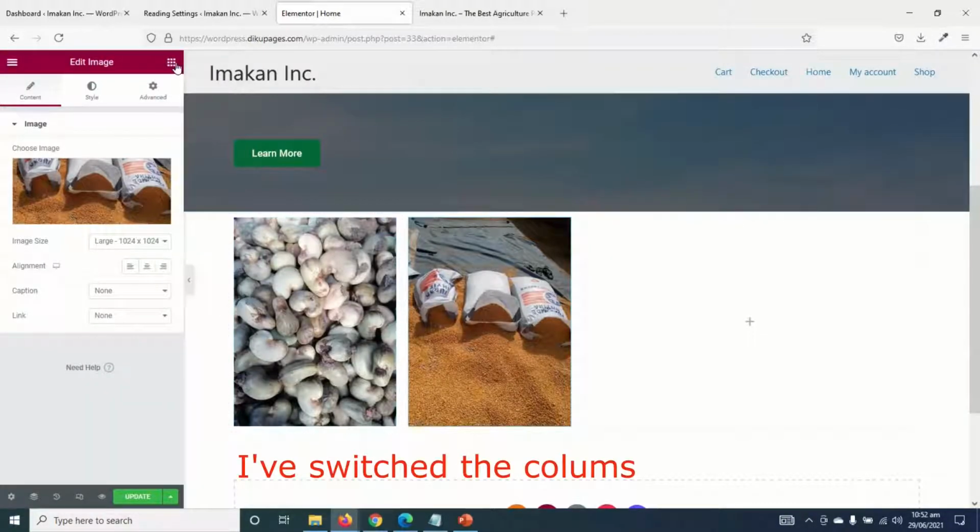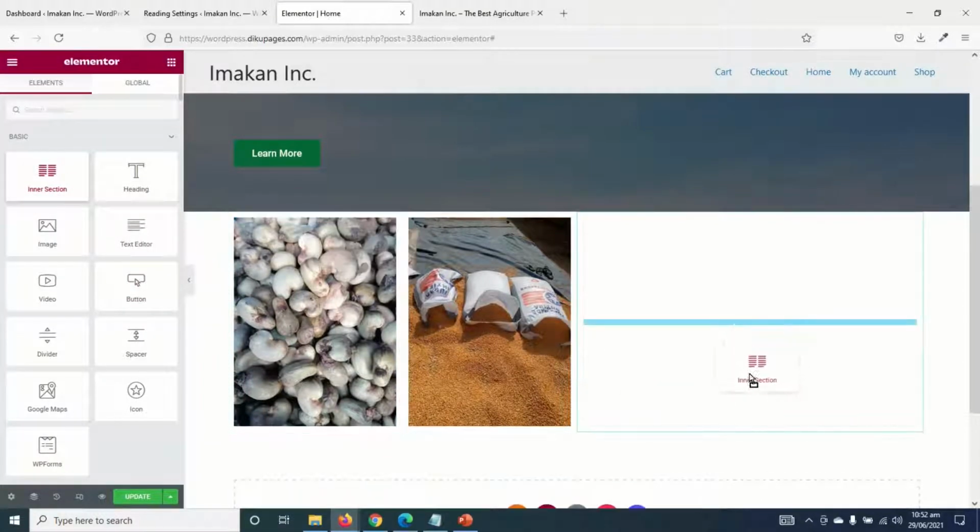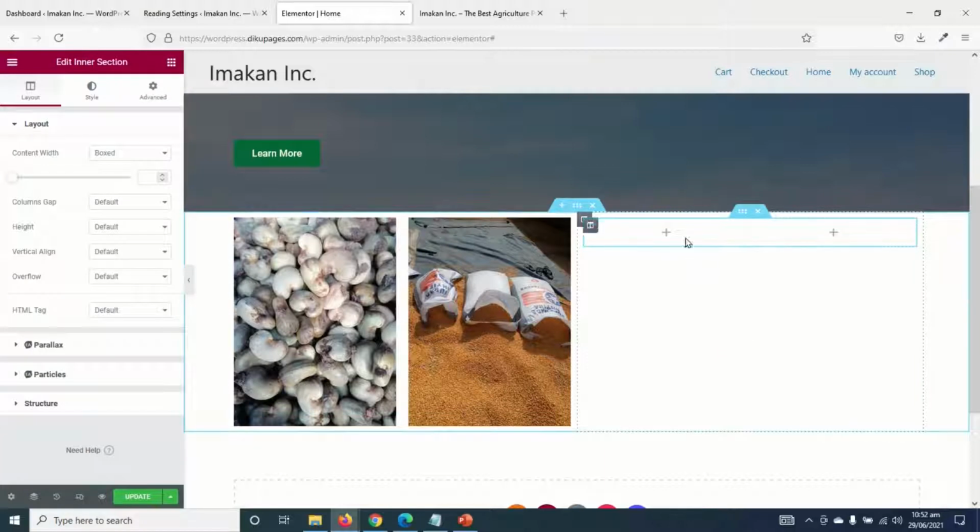Next I go back to elements, then I grab inner section, drop it in here. This will give me the opportunity to have more than 1 column inside a particular column. So now I'm having a section inside a particular section, and to get that you need to use the inner section. And then I'll reduce the size of the first column, automatically increasing the size of the second column.